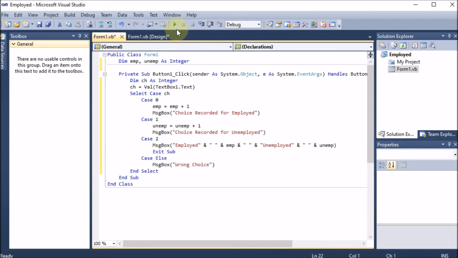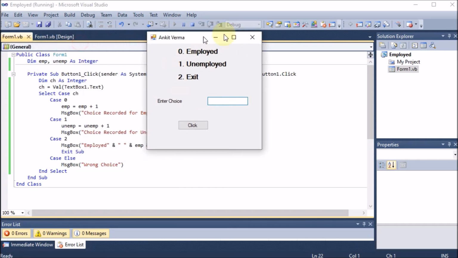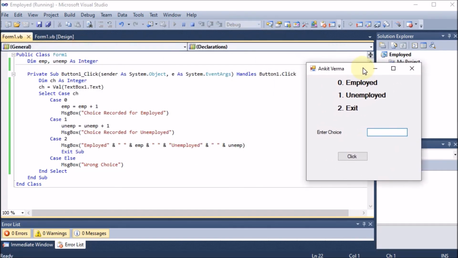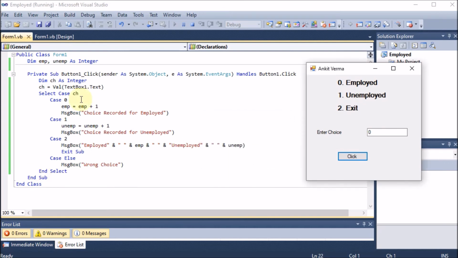Now we are going to run this program. If we click on execute, then afterward this type of window will open. Now here it is giving us the option that 0 is for employed. So we are writing 0, click. So whenever we click there, "choice recorded for employed". Now you can see that whenever we run this code, this button coding will run, the choice will be taken, then based upon the choice being 0, it says that employed is incremented and choice recorded for employed.